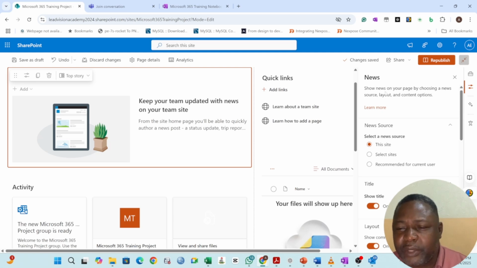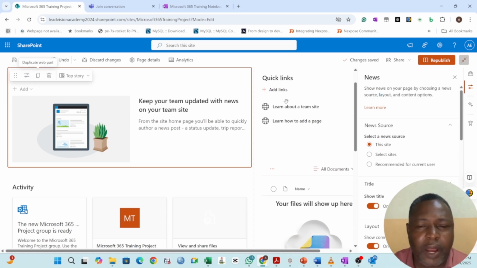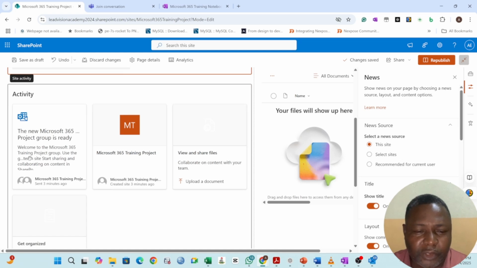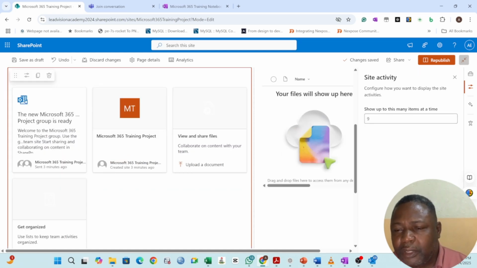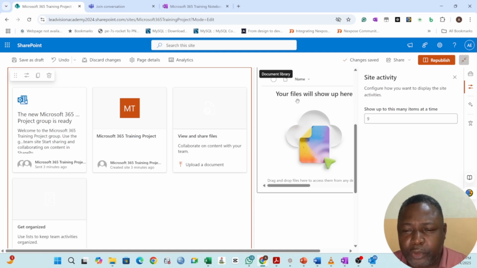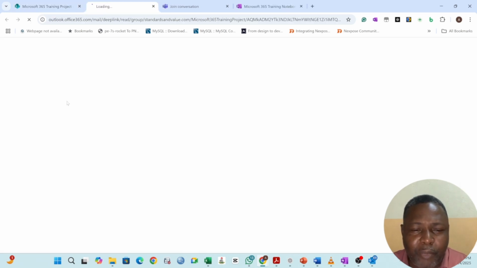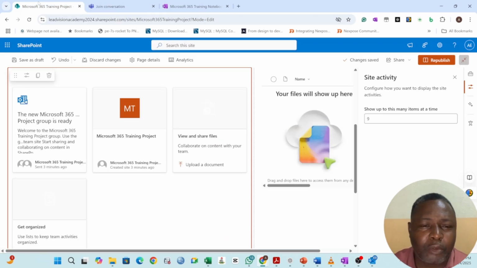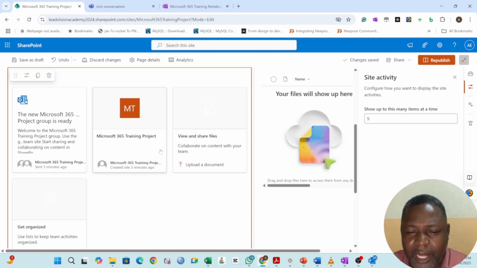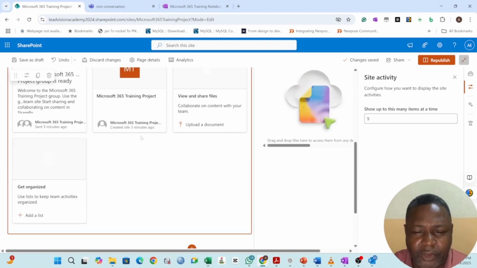So whatever you do here, you can come to this side and edit it. So you can see the new news section. All this, you can go ahead and have opportunity to edit. You can choose the activity section, and the site activity is going to show here, and you can choose a box in there. And okay, so that's taking us to Outlook anyway. So this is Outlook. So there are a lot of things that you can put there.